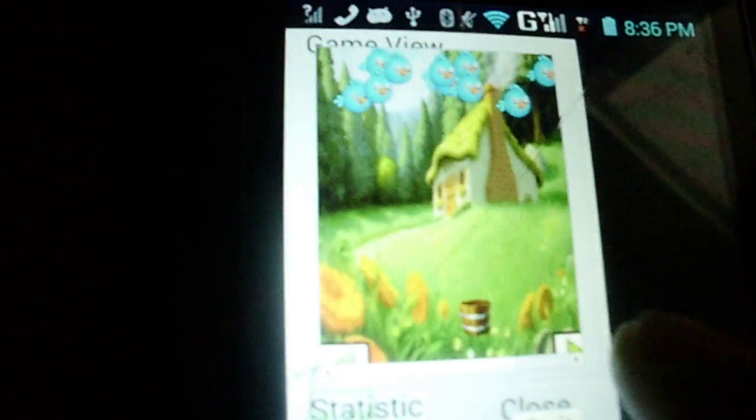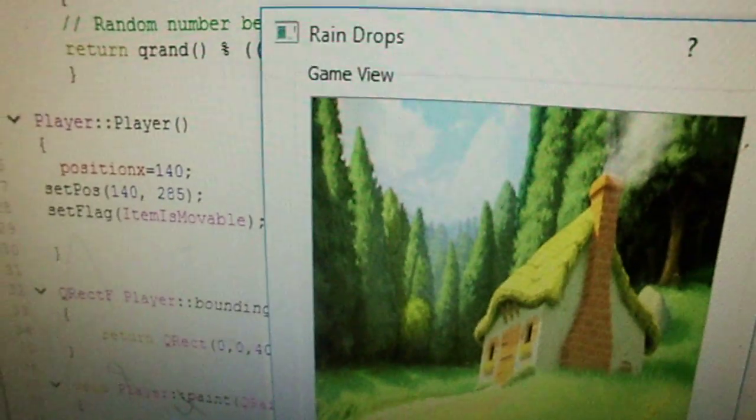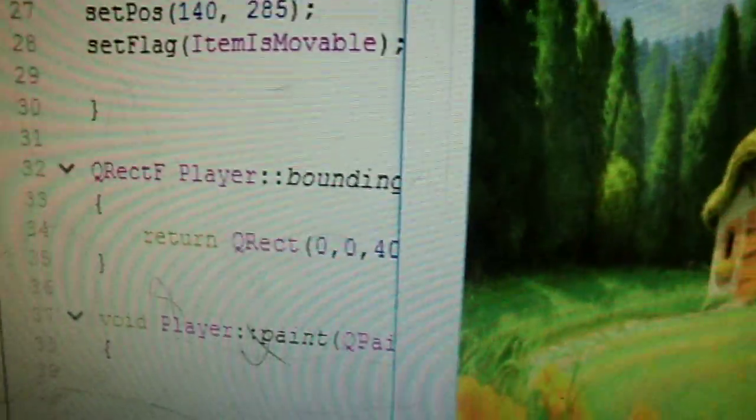It's coming up, so you have the birds coming down the screen, and then you use the arrows to basically catch them, move the bucket moving. So that's the desktop version, the Android version, and this is the desktop version. That's basically a bucket moving and capture the birds.